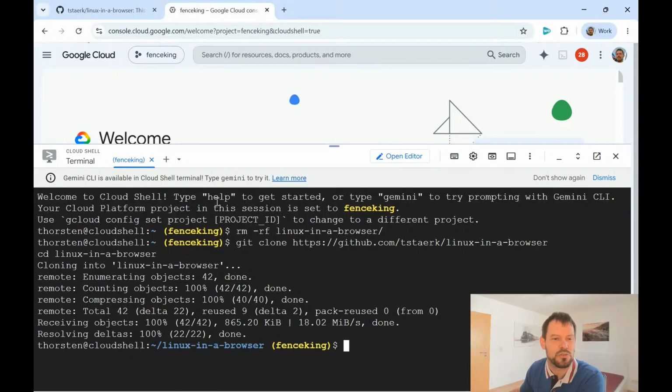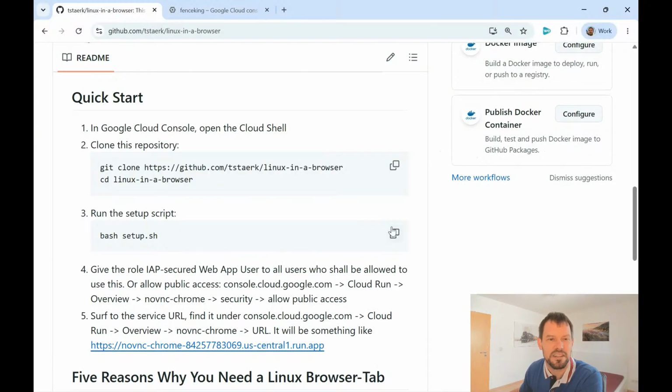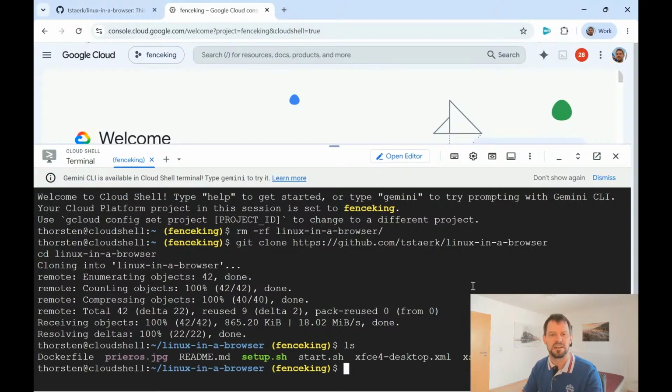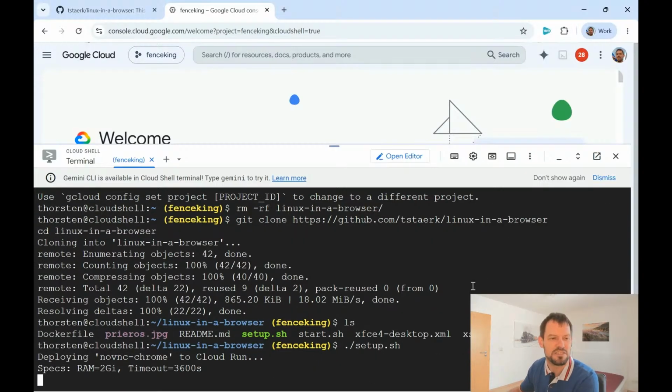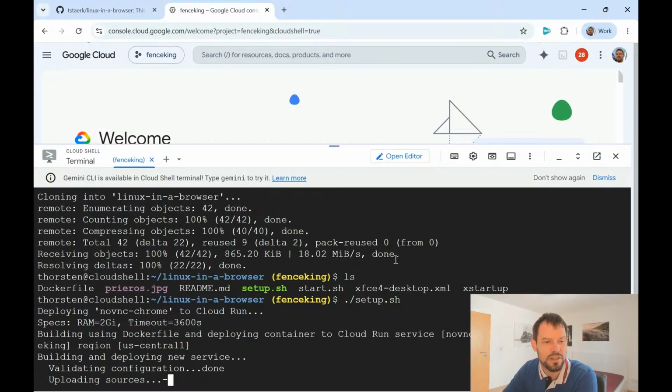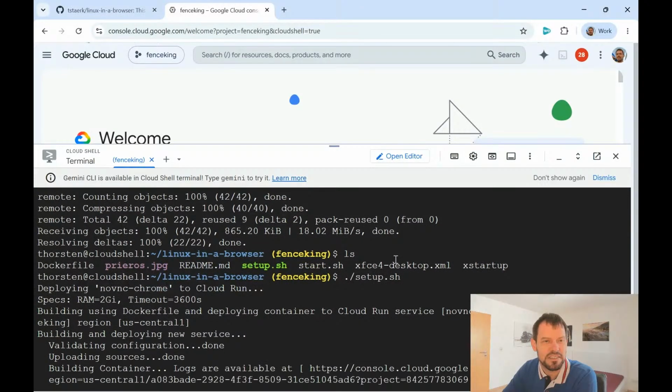And what am I supposed to do after cloning it? After cloning it, I'm supposed to run setup.sh. Okay, I did already cd into it. And I call setup.sh. Now it is deploying a service, NoVNC Chrome, to Cloud Run. And this builds up a Cloud Run service. And when we have it, it will be available as an application.